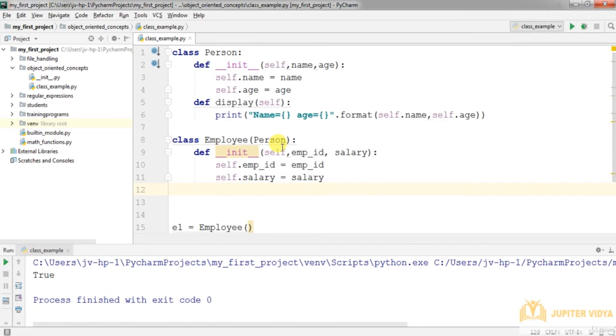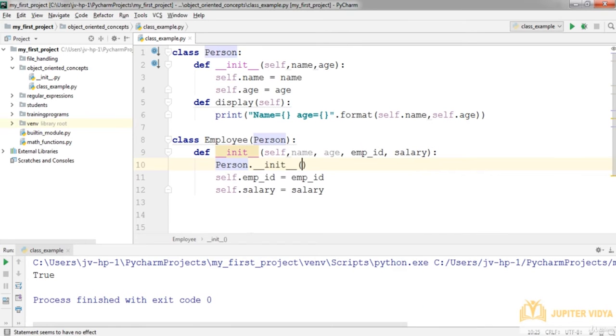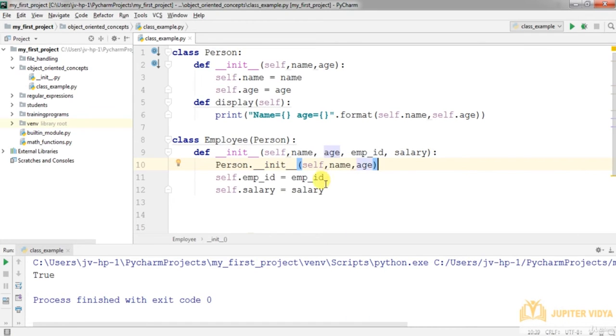Okay, but here we must initialize the superclass. So the properties employee ID and salary belong to the employee class. But from here only we must initialize this name and age. We must pass it. So how to do that? Here we can just specify name and age which belong to the person class, and then I can call here the person class init method and pass here self, and name and age will go to this person class. So this way we can pass these two properties which belong to person class, and this employee ID and salary belong to this employee class, so it is initialized here only.